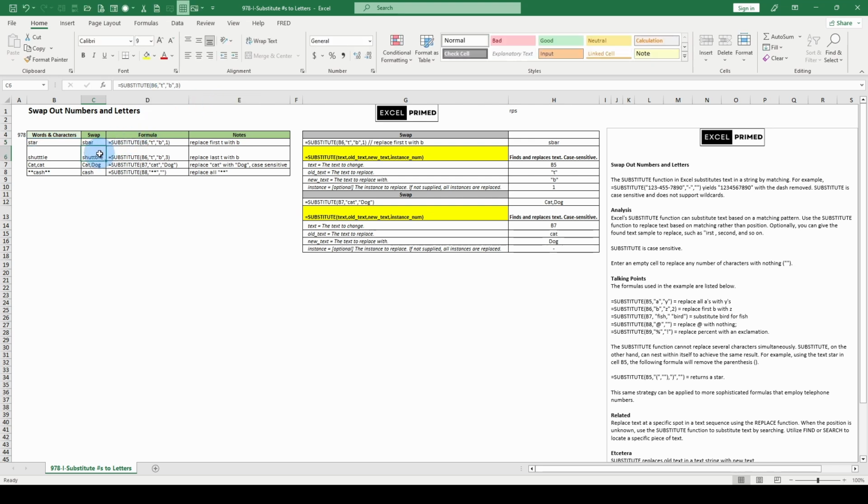Here we have 3. What I mean by 1 is if there are multiple T's in here. For example, if we go here and we put T, we're going to replace that 1 T with the B and leave that second. Now, if we put 2 here, we're going to reverse it. We're going to replace that second T with the B.